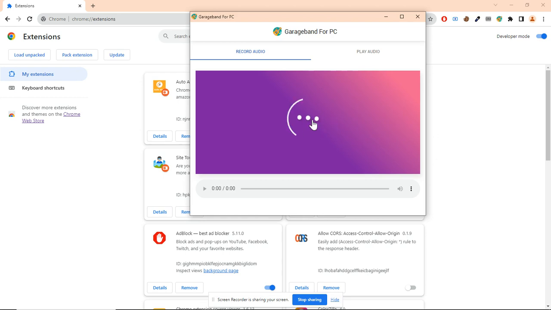And if I click on this one, my audio will be stopped, and I can see now here it can be playable. So if I click on this, you can see it is being played.